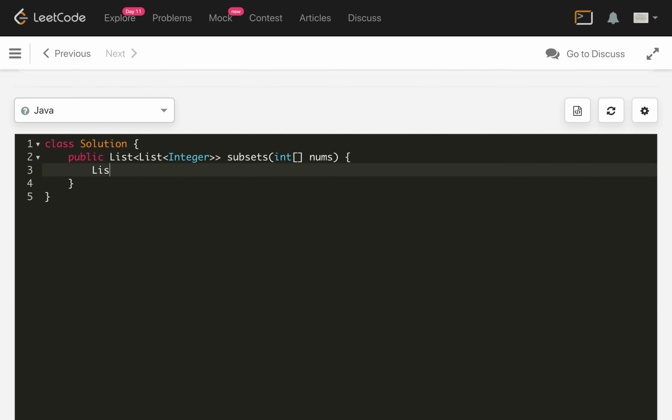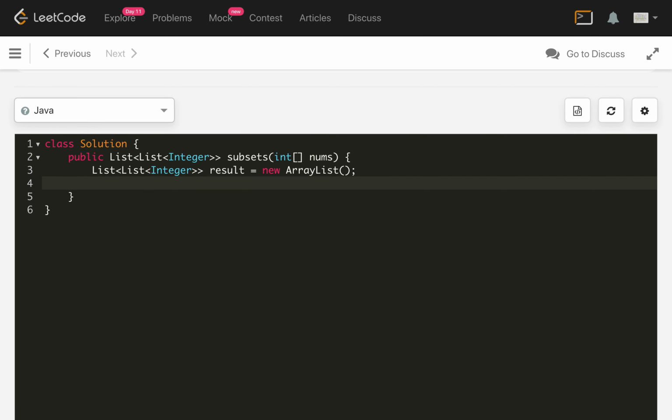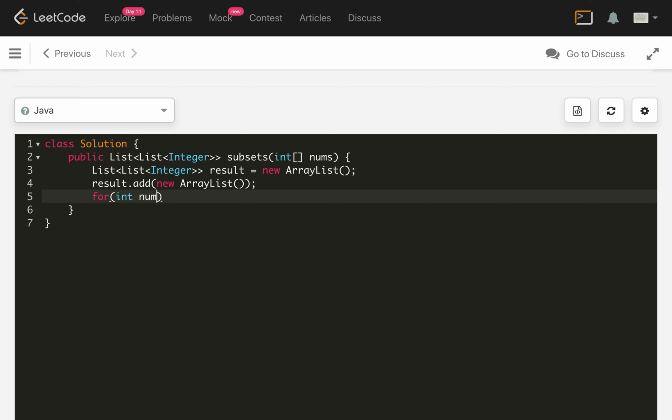So we need one list of lists with integer return type, and let's call it result, which is initialized as an array list. And then what we will do, we will add the first empty subset. So result.add new array list. Once we add it, we will iterate all the nums in our nums array, and then we first check the original array, like result subsets, so that we only have to add the new number in those subsets.